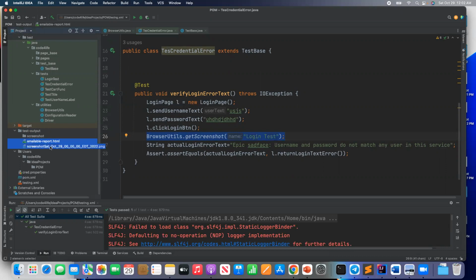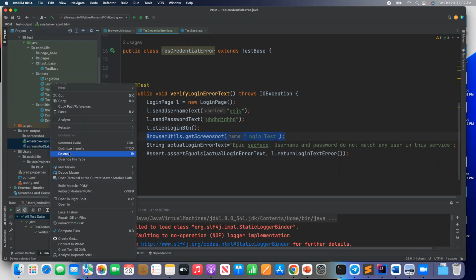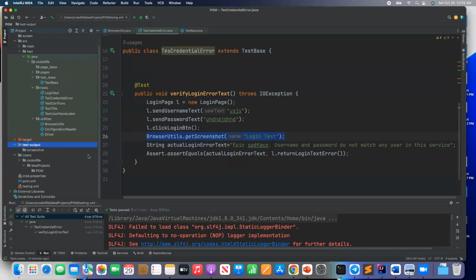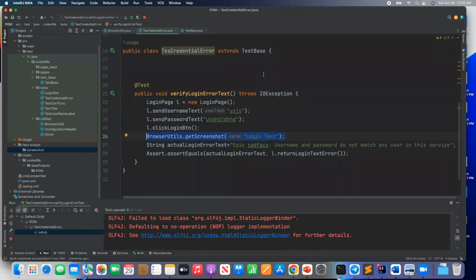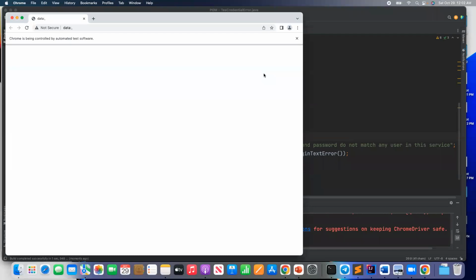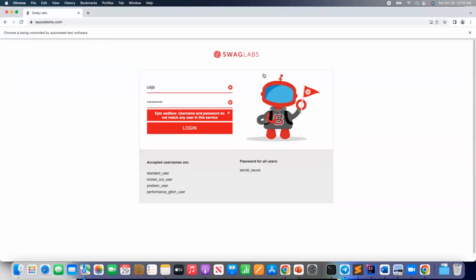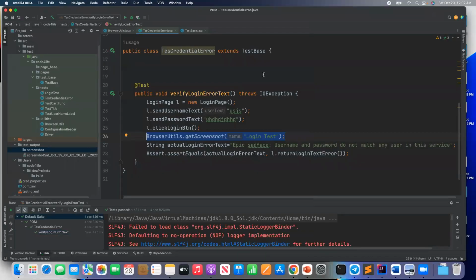I have this screenshot from the previous session. I want to delete it just to make sure that the screenshot comes back again. Okay, so now let's run this again. Okay, so it opens, enters username and password. There you go. And now this is our screenshot.